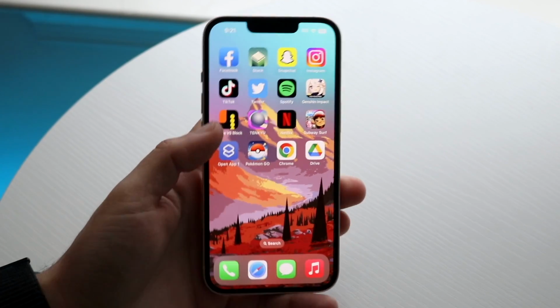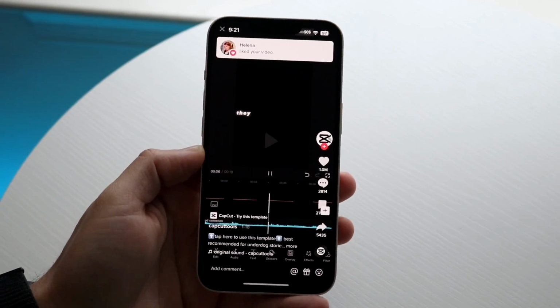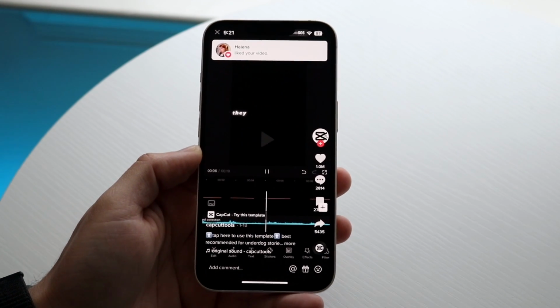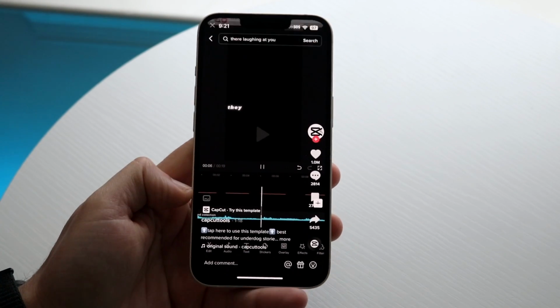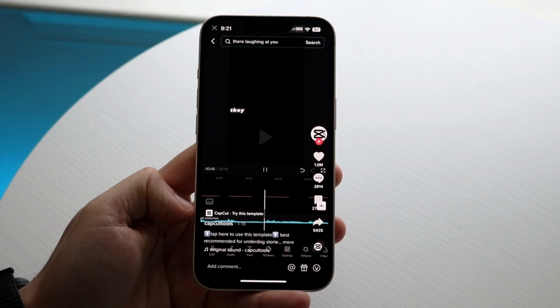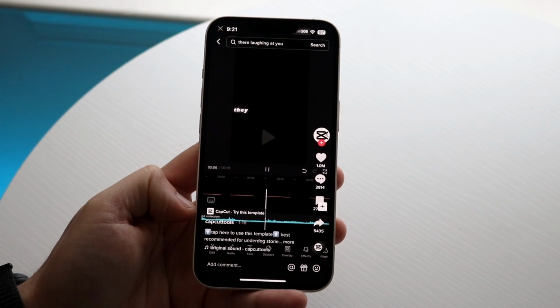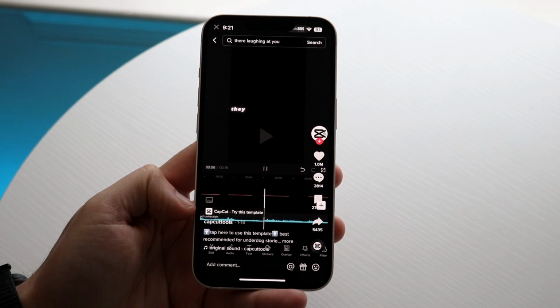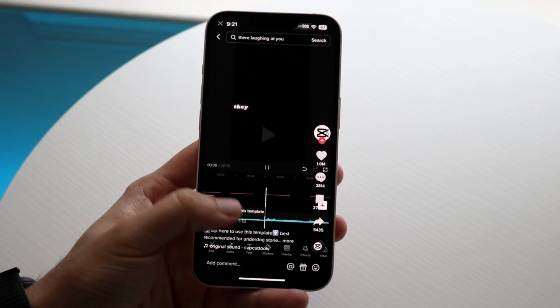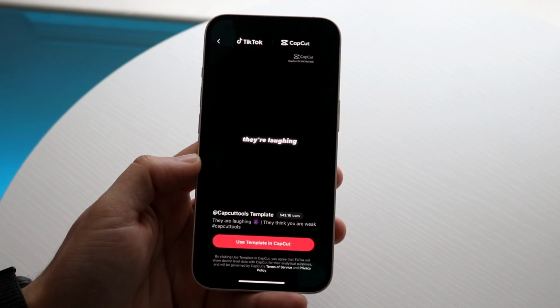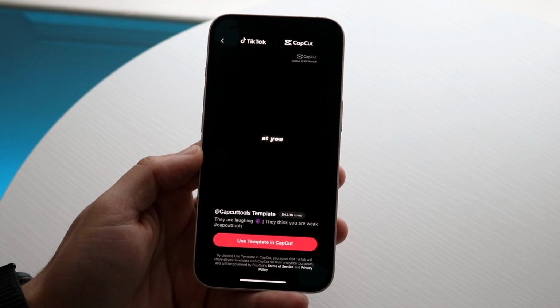And then what you want to do is you want to make your way over to that specific TikTok video in which there's a filter or a template in. So in this case, you can see that if I'm watching this video, there's a little tiny button at the very top of that specific username of that person, which basically says CapCut, try this template. So as you can see, if I want to, I can go and tap on that specific template like that, and it will show me there's that specific template that I can use.